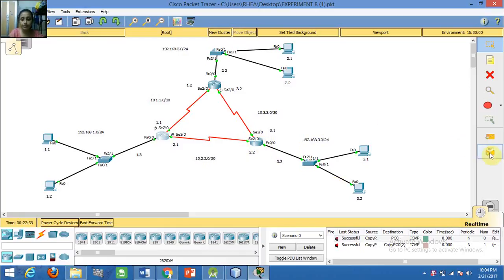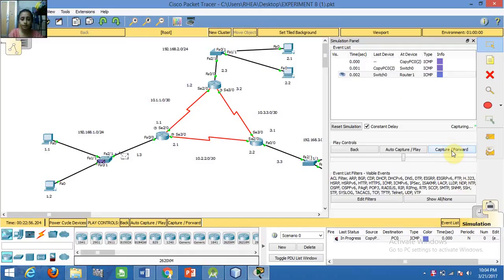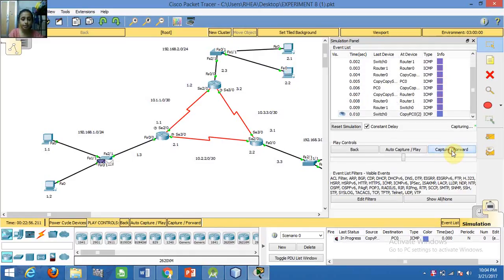Now let us see how the packets are traveling from one PC to another PC. Let us go to the simulation mode. You can see how the packets are traveling from one PC to another PC. We can see that the status is successful. That means the packet has been successfully sent from this PC to this PC.